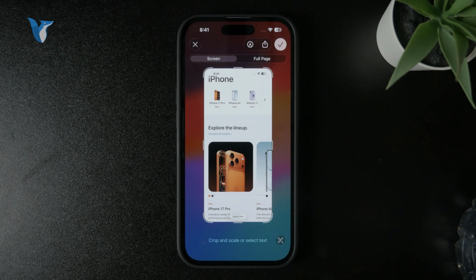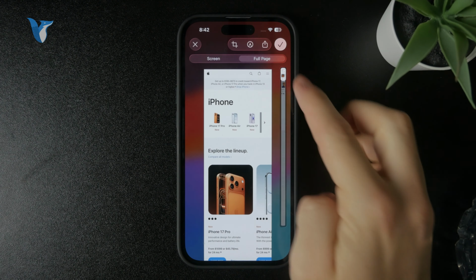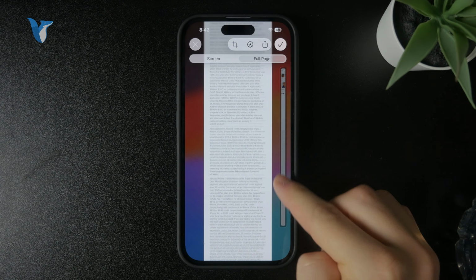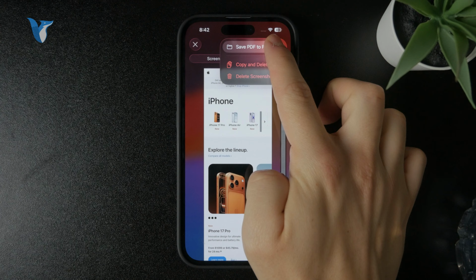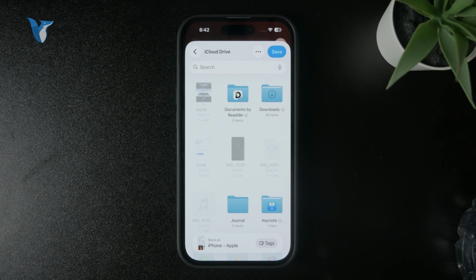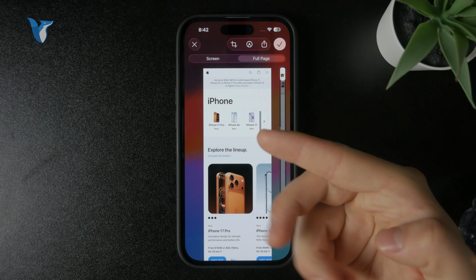And in here, we switch it from the screen to the full page mode, which means that the whole thing will be a huge scrollable screenshot, and you'll be able to save it all to your files. So you click on the done button, the check mark in the top right, and you save PDF to the files. And that's how you can save the web page to the Files app.